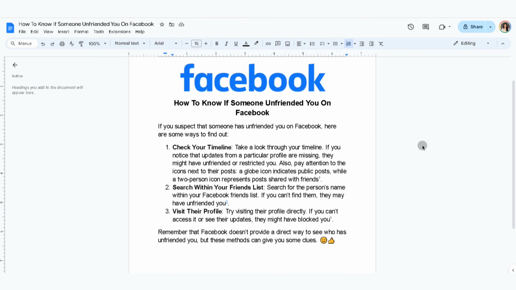Second thing you can do is to search within your friends list. Search for the person's name within your Facebook friends list. If you can't find them, they may have unfriended you.